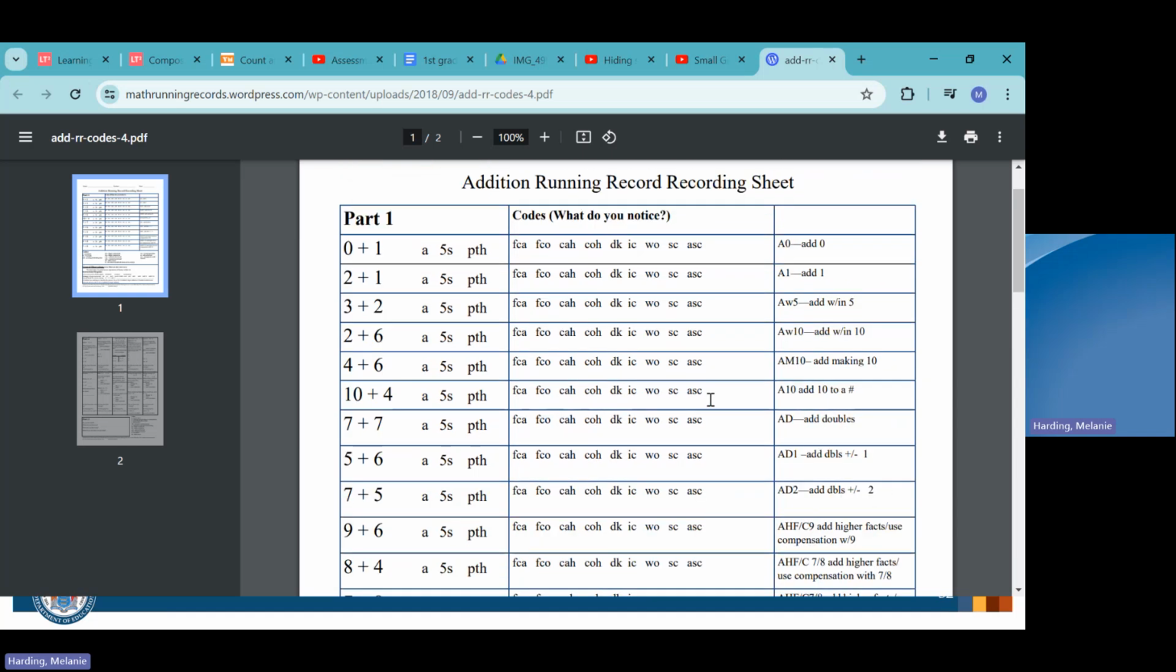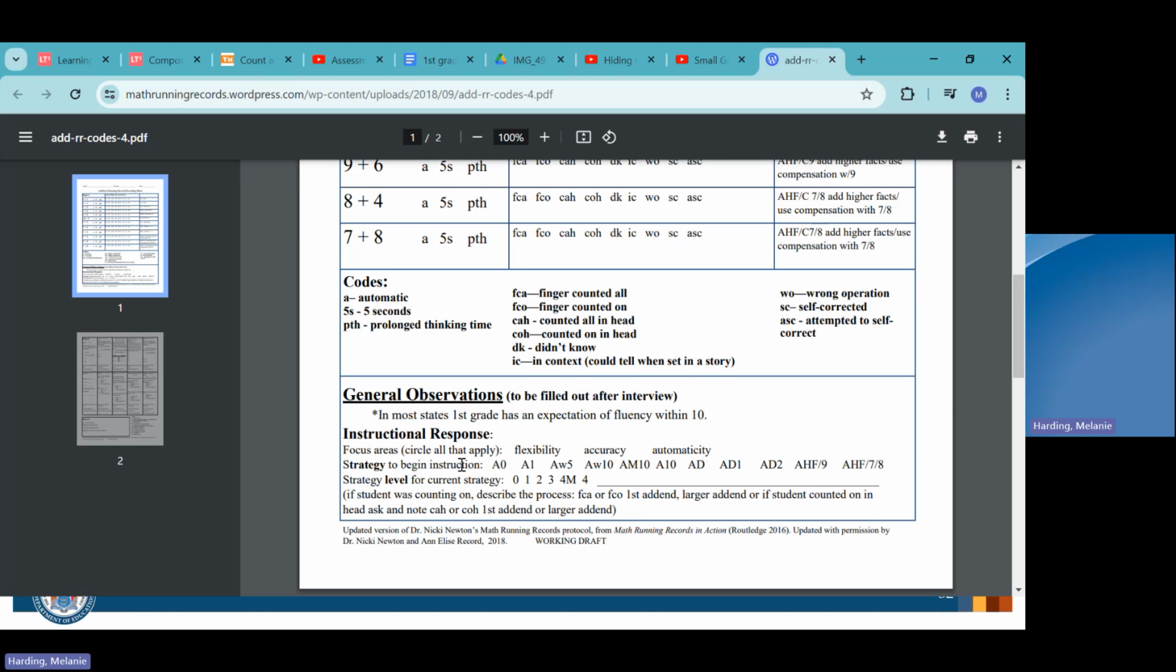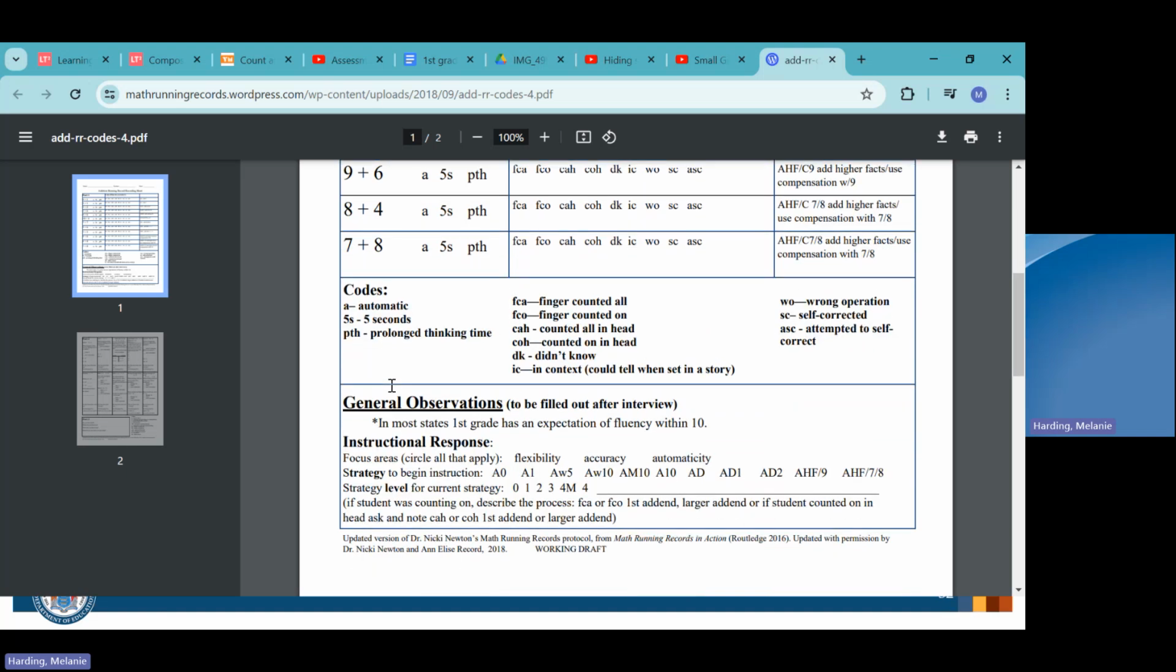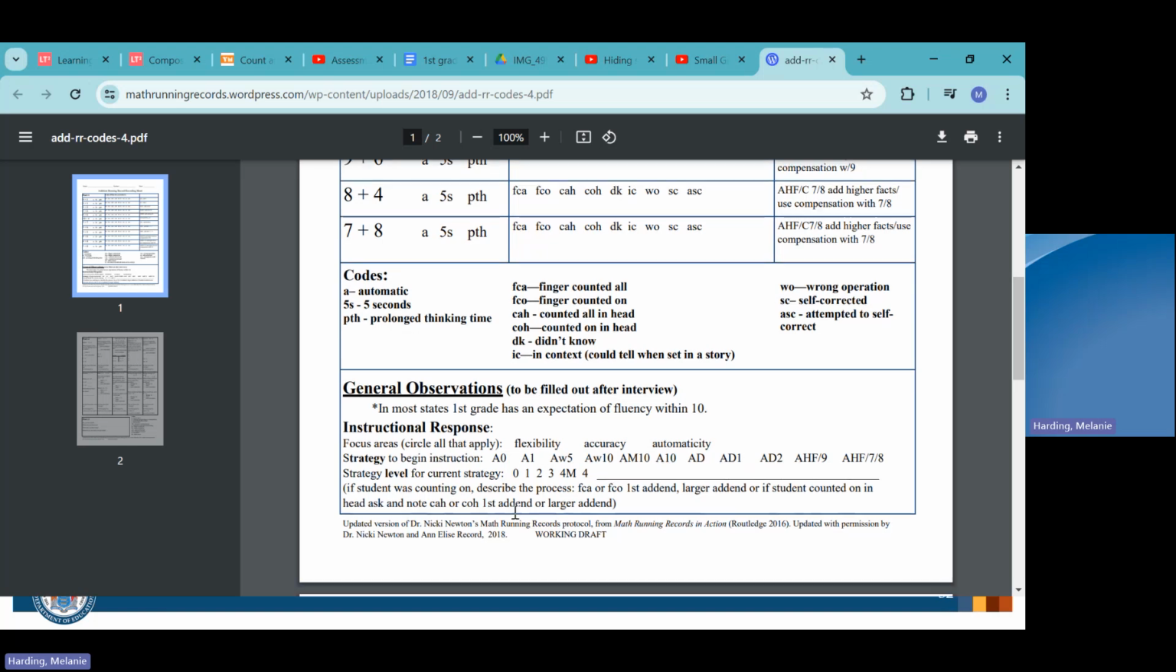So this is giving me loads of information as to what level they're on. And I can start to see, well, are they flexible with numbers? Do they have accuracy or do they have automaticity? And where am I going to start? Am I going to be adding 0, adding 1, adding within 5, adding within 10? Because this is going to tell me what they're working on in their centers. So you can see if they get stuck somewhere around here, making a 10, adding 10, that's it. It goes on and on.